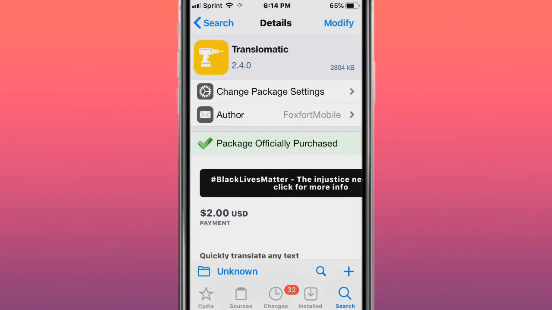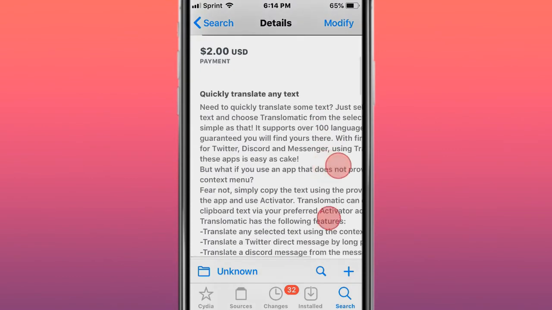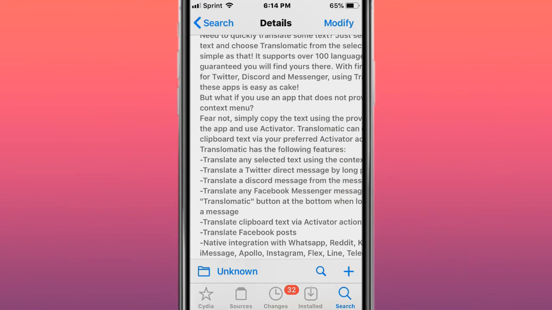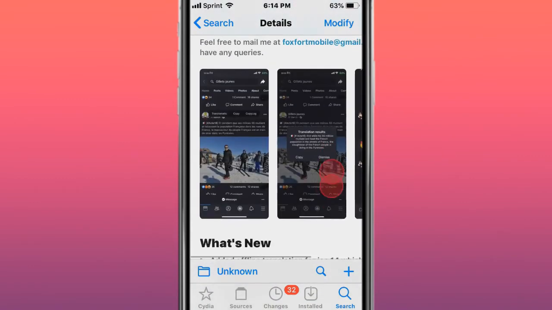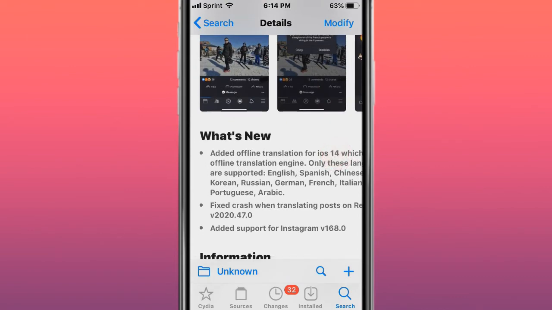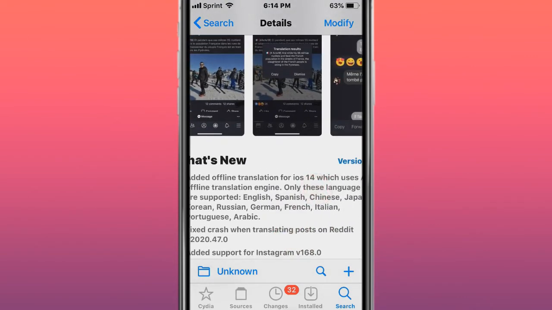The next tweak is called Translate-O-Matic, and this is a pretty cool tweak because with this one you can quickly translate your text. So if you're talking to someone who doesn't speak the same language as you, you want to have a good back and forth conversation instead of the hassle of going to Google Translate and translating every text, which gets really annoying and inconvenient. This tweak is the tweak for you. It makes it easy for you to translate the text. It also does support iOS 14.